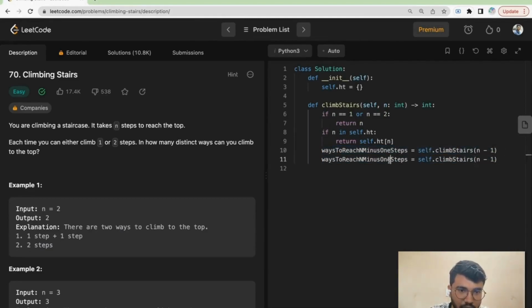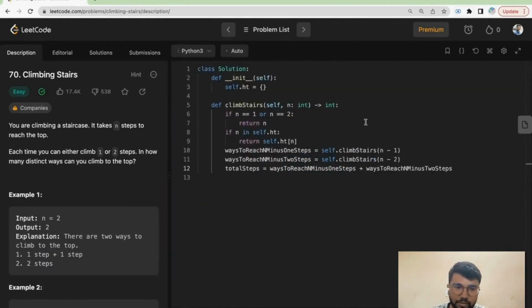N minus 2 steps, just a single change, and add the total steps. Total steps to reach an n-th step is the number of ways to reach the n minus 1 step plus the number of ways to reach the n minus 2 step. So let's expand this, store this result into the map once we have calculated it, equal to total steps, and return the total steps.